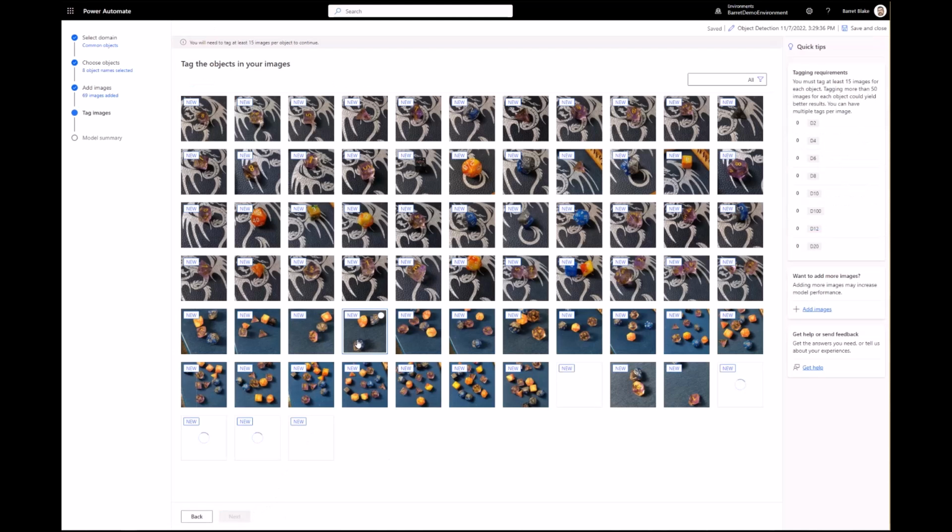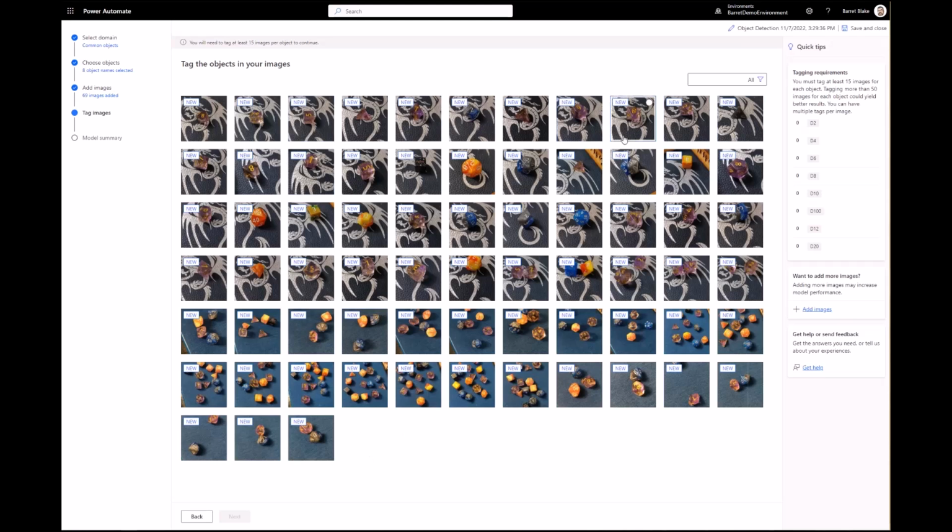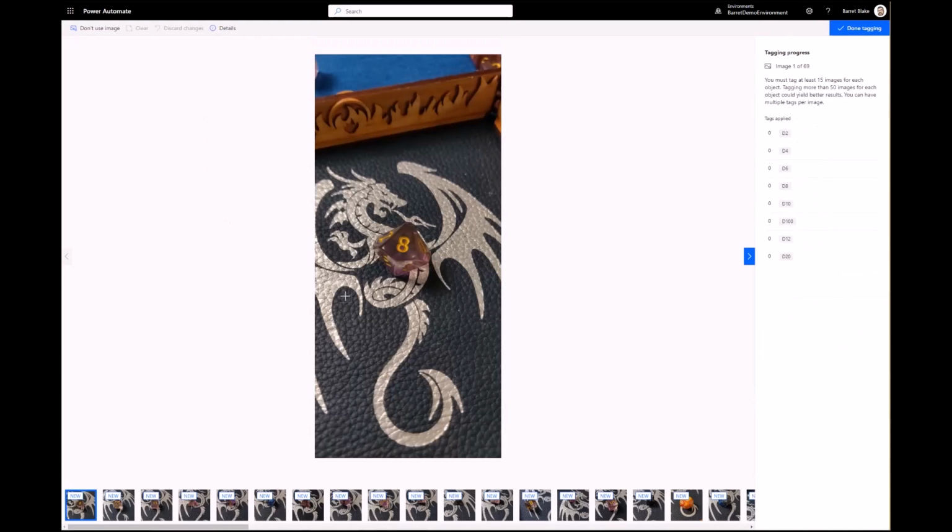Go ahead and click Next. You can see it'll show you the image files that you have here. It'll show you which ones are new that you haven't gone through and done the identification with yet. So let's go ahead and start with the first one.